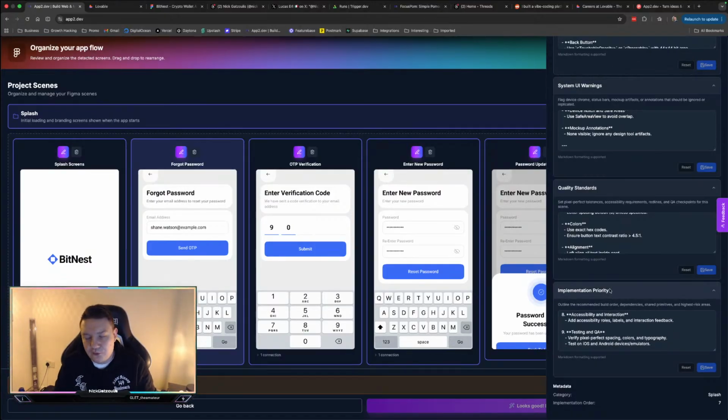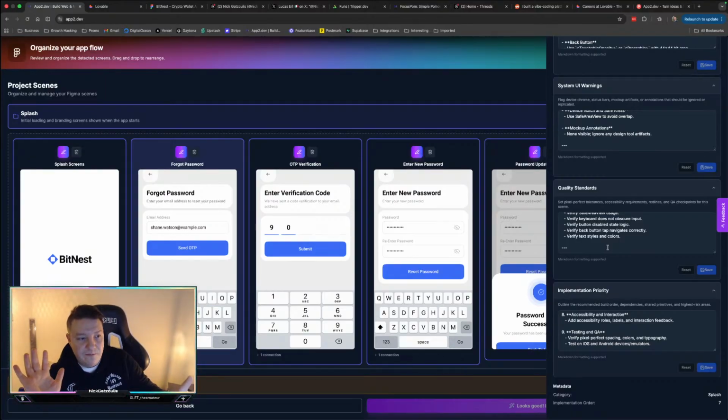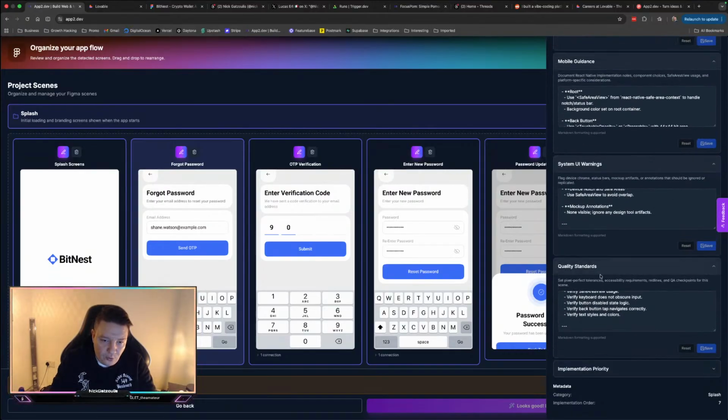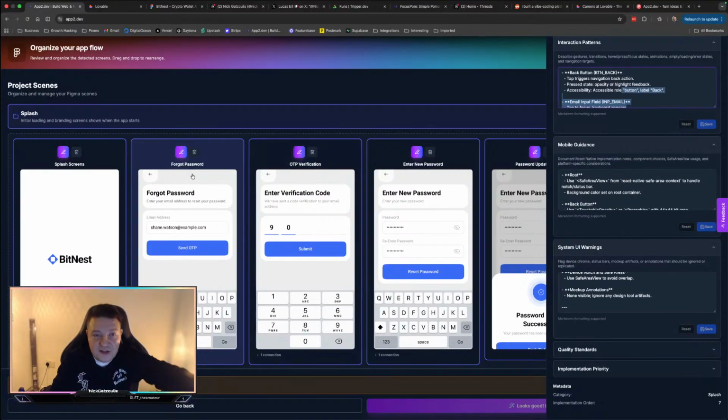Whereas on Lovable, you would have to write everything by hand. You have to say, I want you to use this color. Of course, now they have the design template design system or something like that. They released it maybe a couple of weeks ago, which is a nice piece of thing, but it still doesn't give you granular control. And you have all this. This is just for one scene.